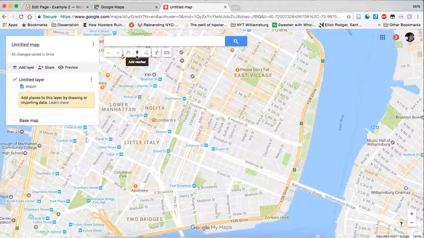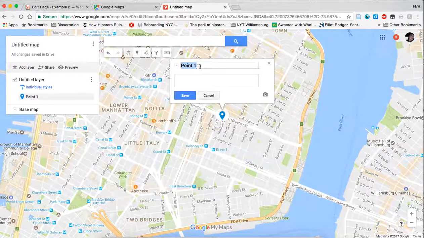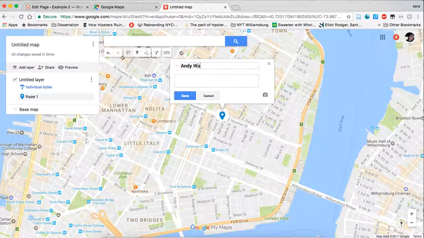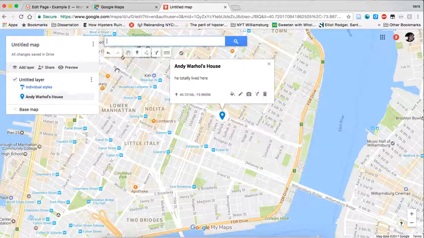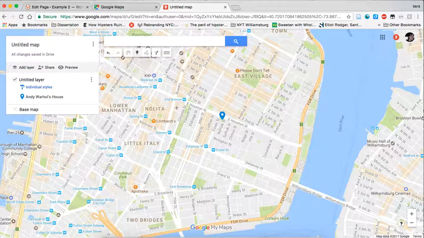So let's say we're going to put where Andy Warhol lived when he first came to New York, and you can just say this is Andy Warhol's house. He totally lived here. I have no idea where Andy Warhol lived. Okay, so you can save that one, and you can add another one.